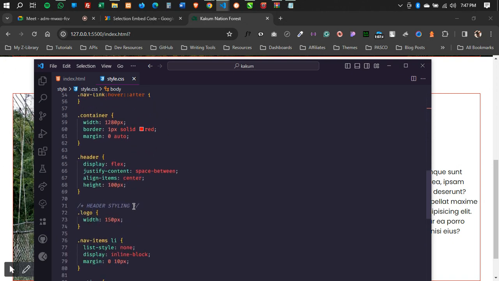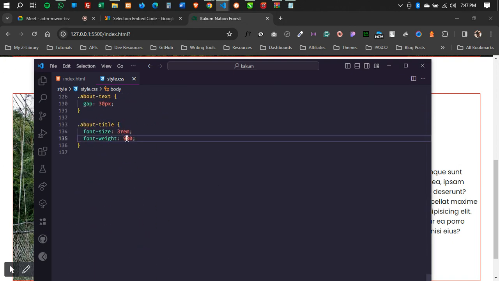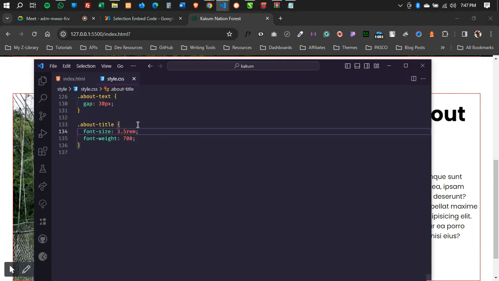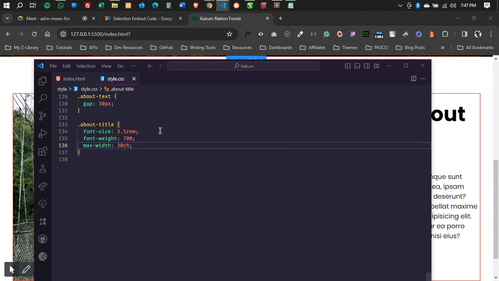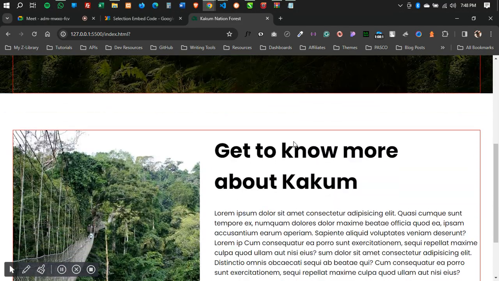Then let me decrease the font weight from 900. Let me make it 700 and make this 3.5 rem. Then I believe let me give it a max width of 30 characters. Let me make it 15 and see. Get to know more about Kakun.